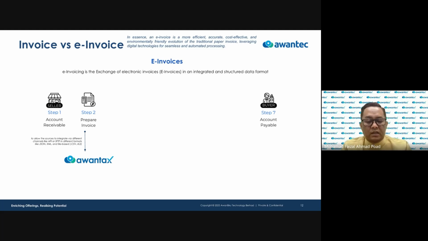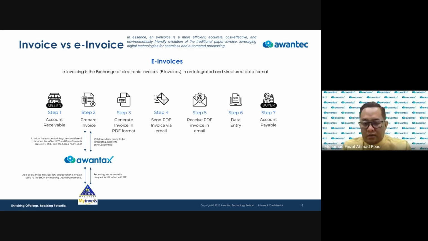We will be the intermediary to help you send to LHDN, because you need somebody you trust for LHDN to process the invoice. From that, we will receive the invoice validated by LHDN, whether you receive an error or it is successfully validated, and then we pass it back to you. Okay, so from that you can go back to your normal process.